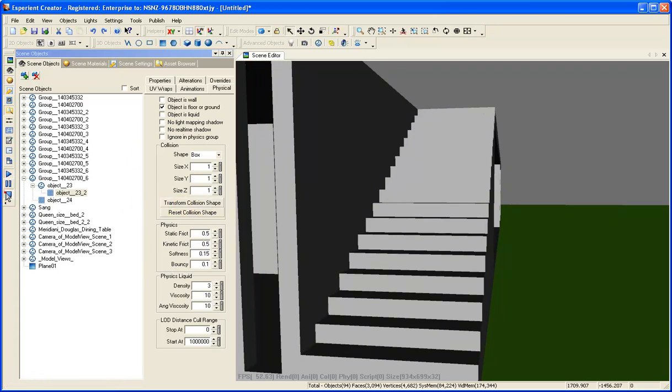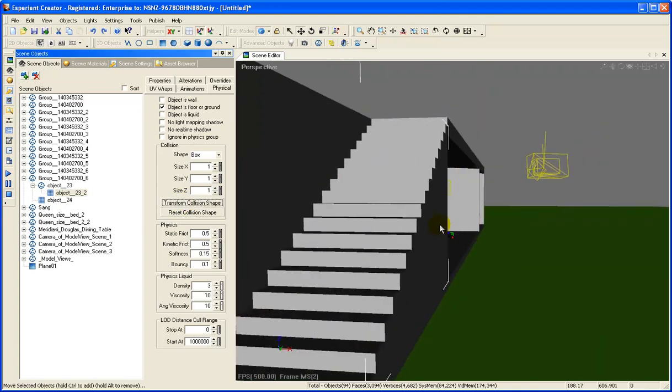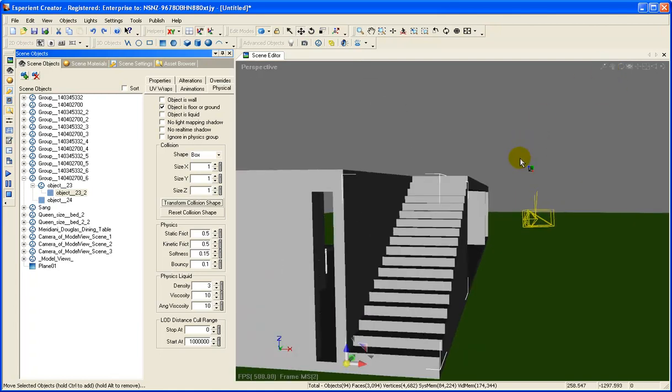What also happens, we'll just push stop. Here's the collision box. So the shape that is around those stairs is a box. So if we click on here, that yellow box is the collision box. And depending on what we're doing, we may need to transform that. So I clicked the transform shape, and then we can come down and adjust it.